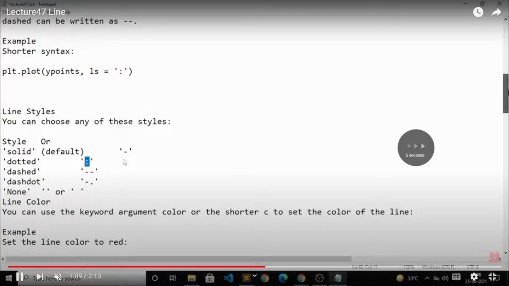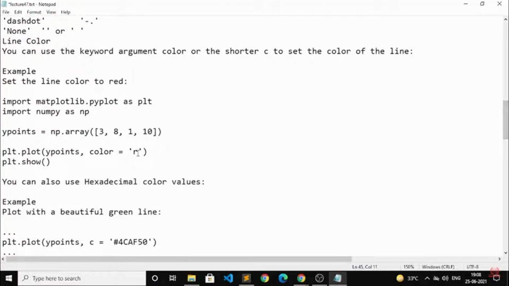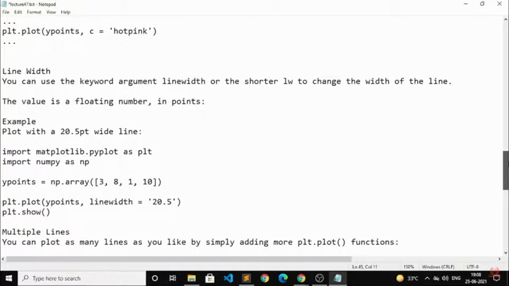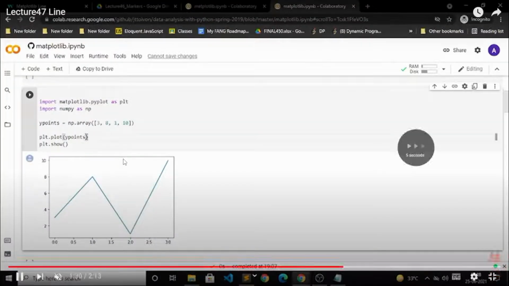Okay, you can change the line color of it. You can use different kinds of colors. For example, in the last lecture we studied that if you mention r, it gives you red color. If you mention hotpink, it will automatically give you the hot pink color.